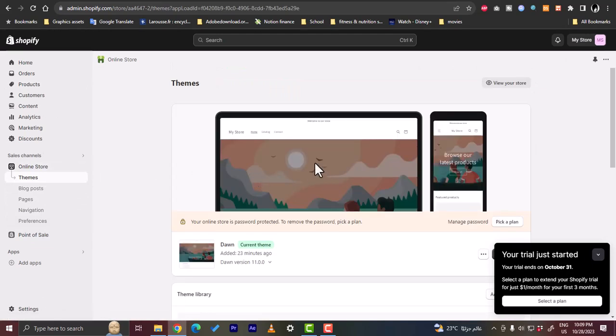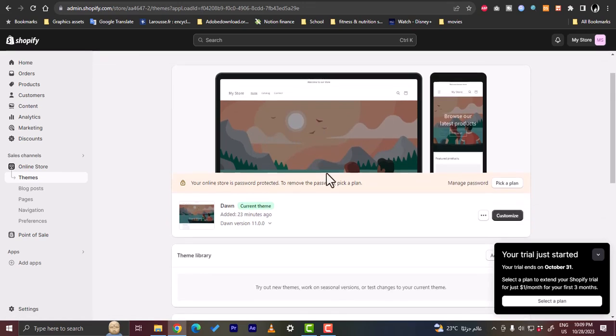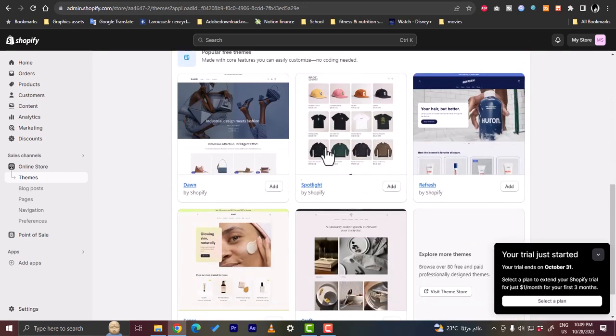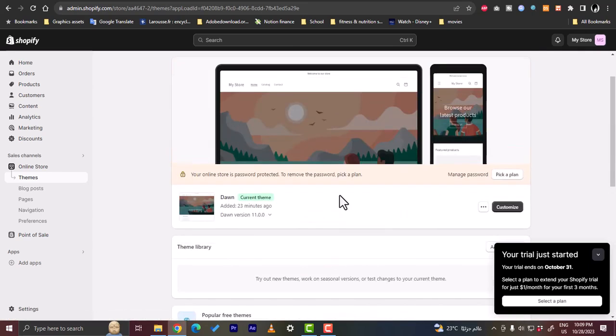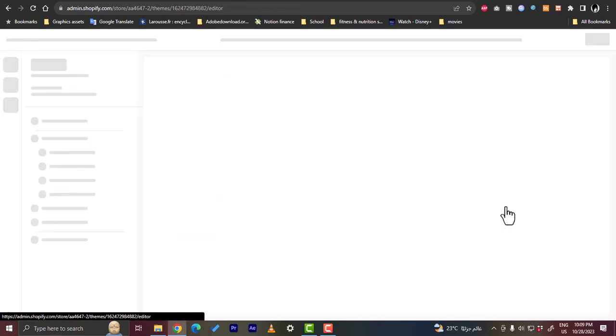And the steps that I'm going to show you will be applicable on basically any theme that you are working with. Here I have the Dawn theme, which is the default theme that you get once you create your account. However, you have many free themes to choose from, but the procedure is almost the same. However, let's do it on the Dawn theme for now. So let's click on customize.